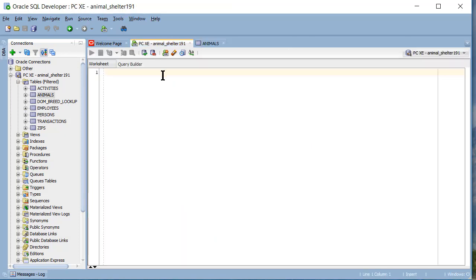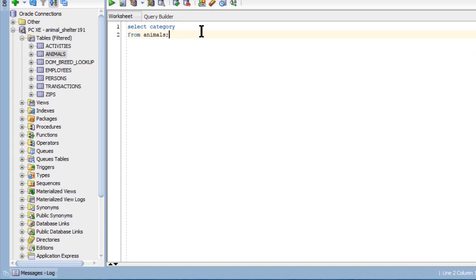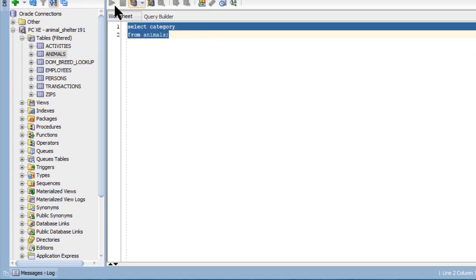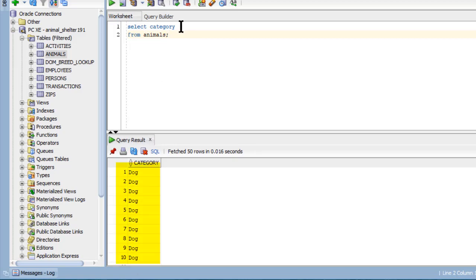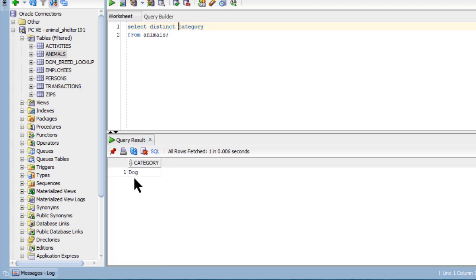So I'm going to use some SQL to narrow down what I see in the data from a particular column. So I have select category from animals. I run that, and I'll see dog, dog, dog, dog. So what I want to do is not get repeats of a value. So I'll add the word distinct before category and run that. So I only have one category entry right now in my table, which is dog. However, I do expect category to accommodate cats, reptiles, birds, and other creatures. So we'll see how we deal with that shortly.